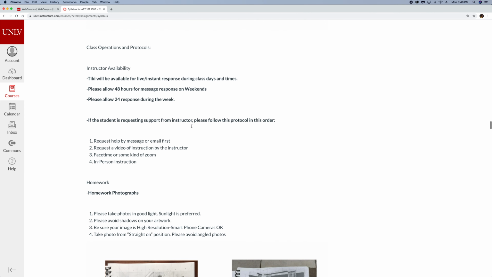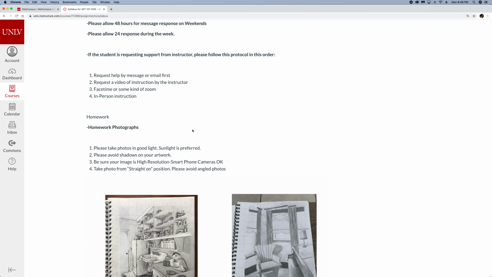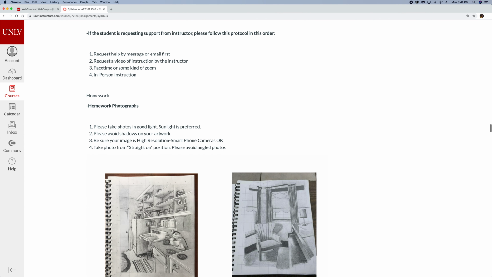If the student is requesting support from the instructor, please follow this protocol in this order. So if you need my help, let's start with emails or messages. If that's not going to work, then I'll send you a video. If that doesn't work, let's FaceTime or Zoom. And then last but not least, let's meet in person if we have to. At least until the COVID restrictions are lifted, let's try to work it this way.